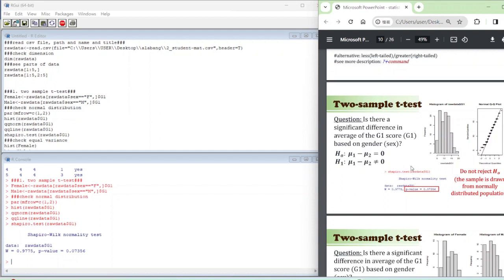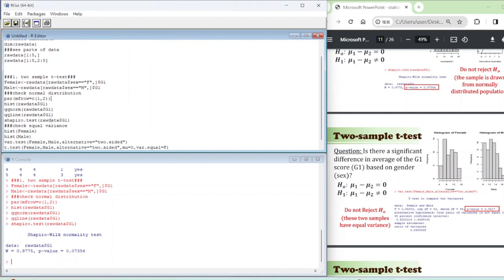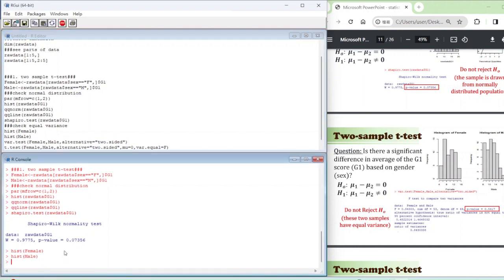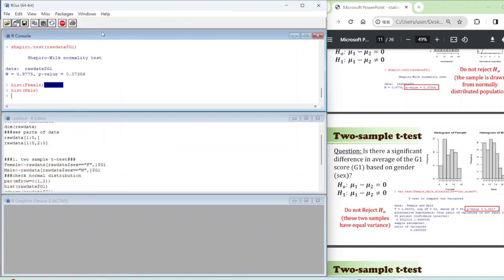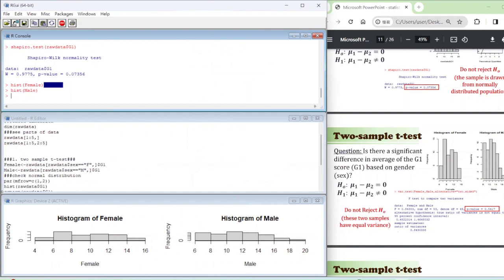Okay, so now next we will check if they have equal variance. First, we will see the histogram of these two G1 scores. Okay, so where is our horizontal? Oh gosh, vertical.